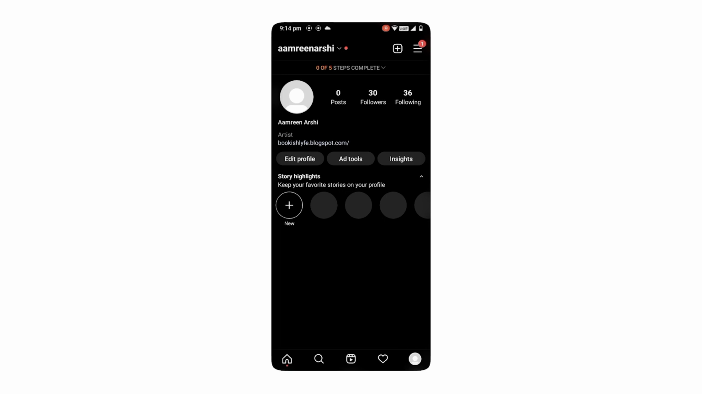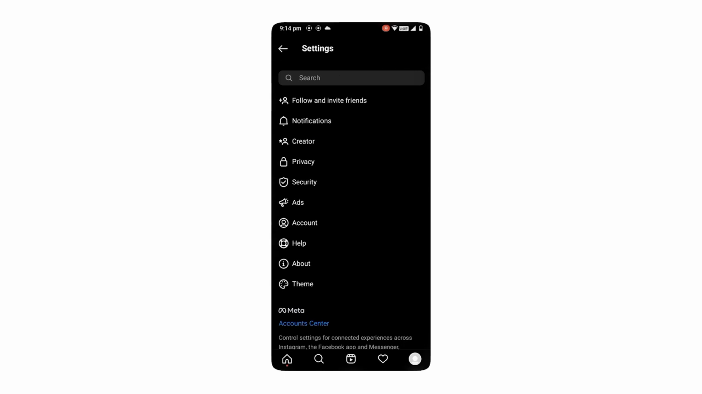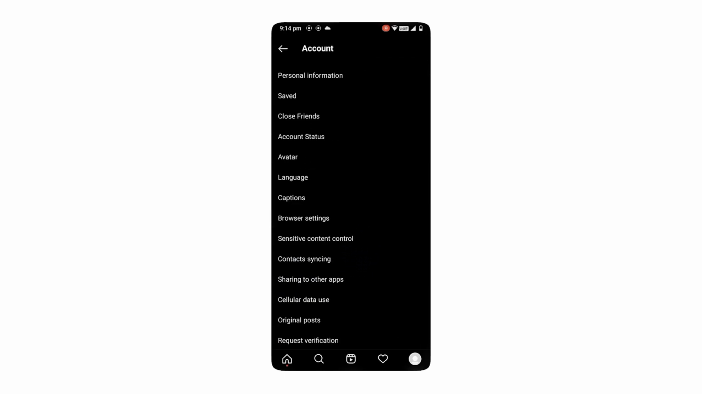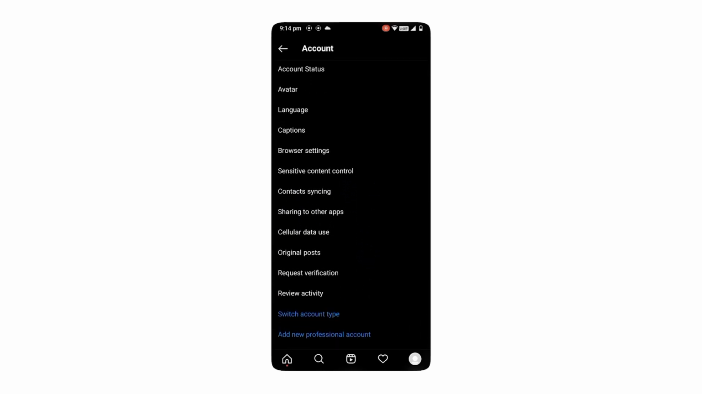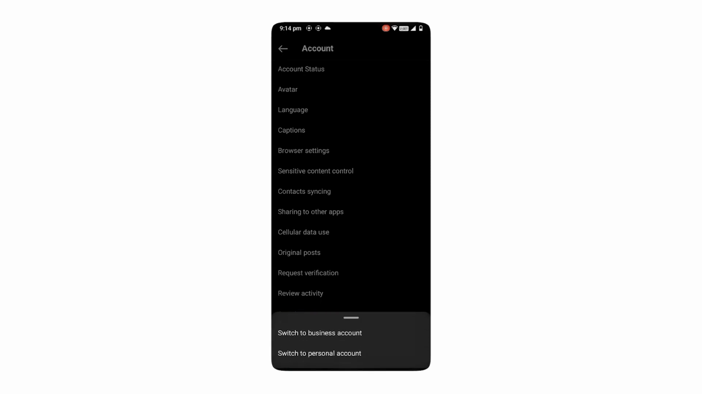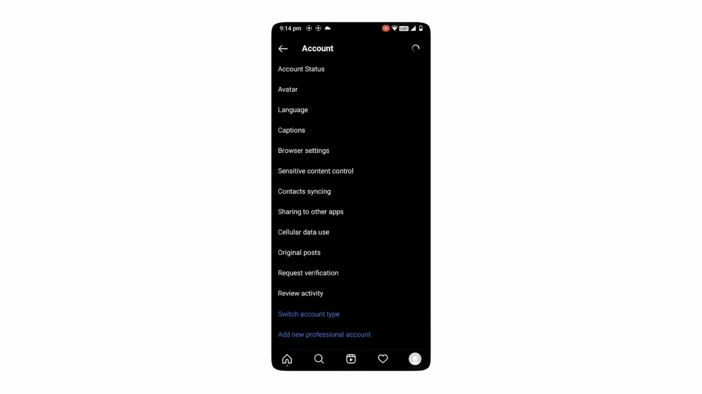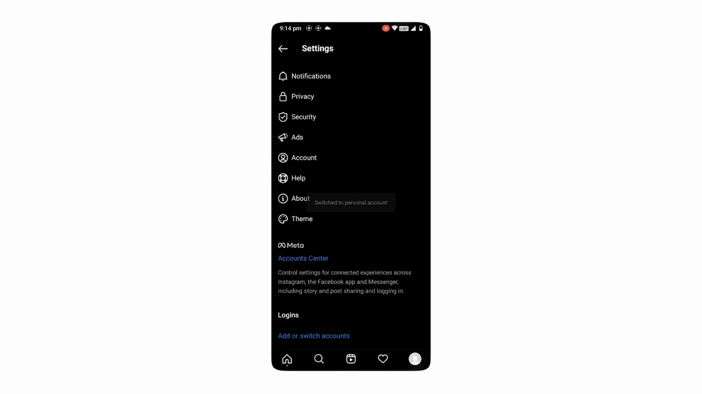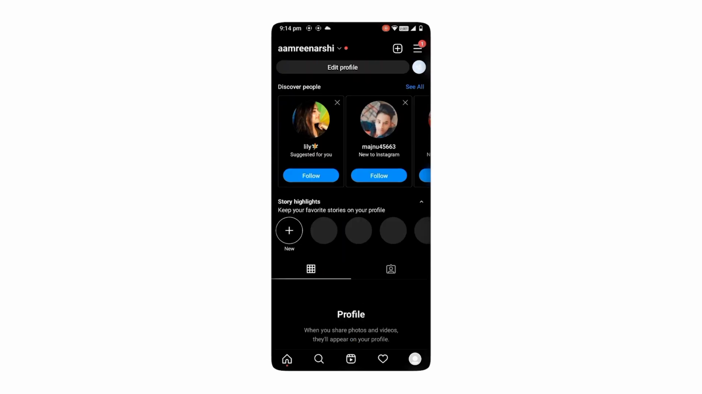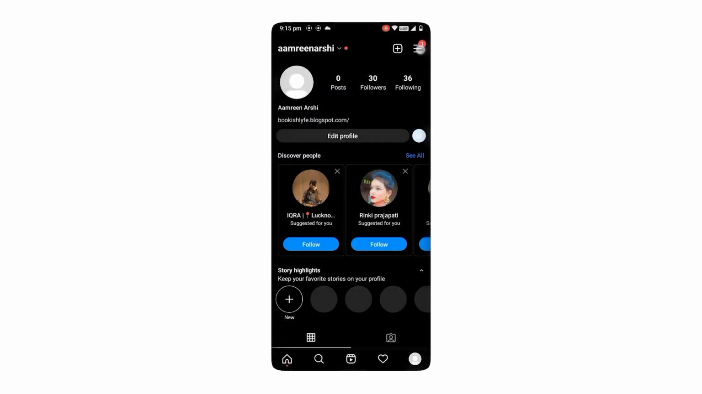From here, if you want to switch to your normal account, then click on menu bar option here, go to settings, scroll down to accounts, click on switch account type, click on switch to personal account. Here click on switch to personal account once again. Now your professional account will get switched to personal account.